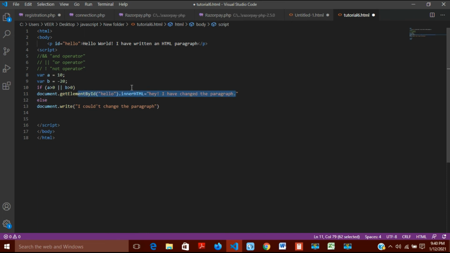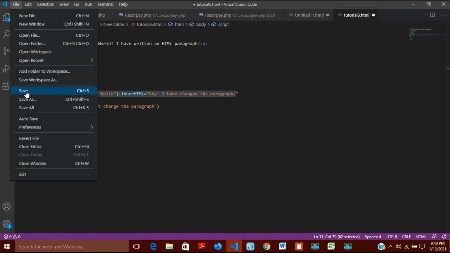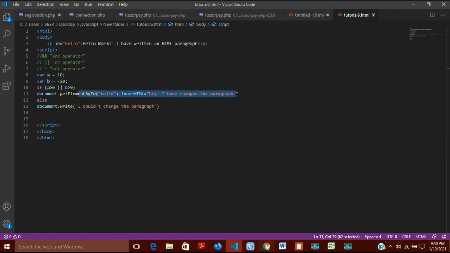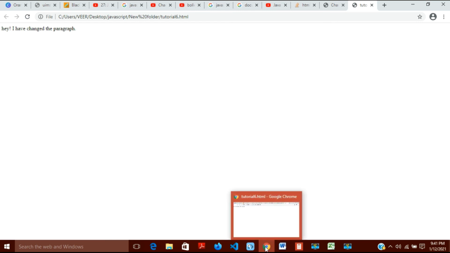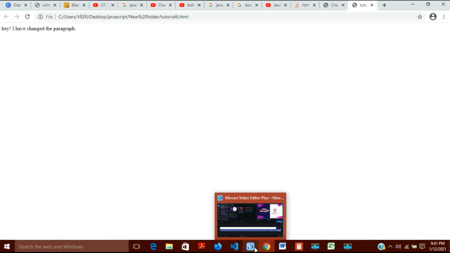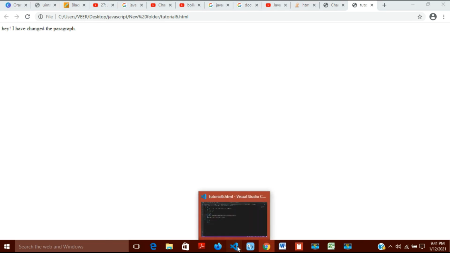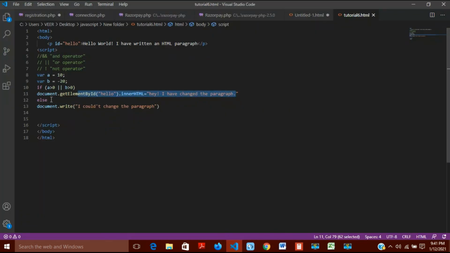So here, if I am using OR, I save it and replace it, and you can see that I have changed the paragraph. Why? Because one condition is true out of the two. If any one of these two is true, then it will work. So this is the function of this operator. Any one condition should be true. If both of them are true, then also it will be fine.